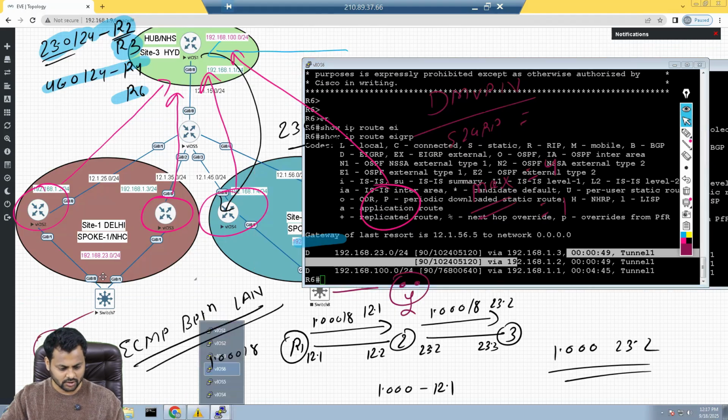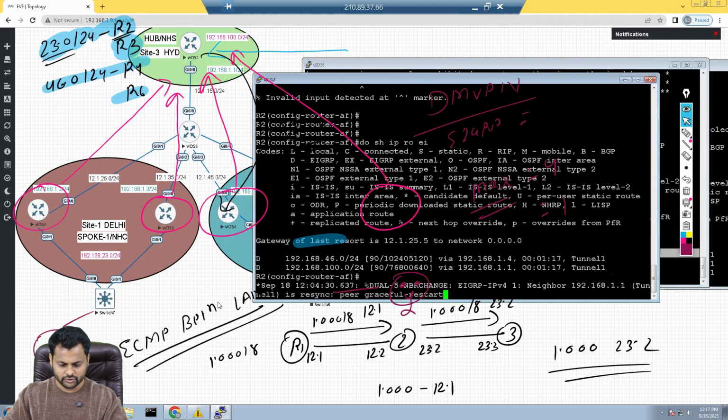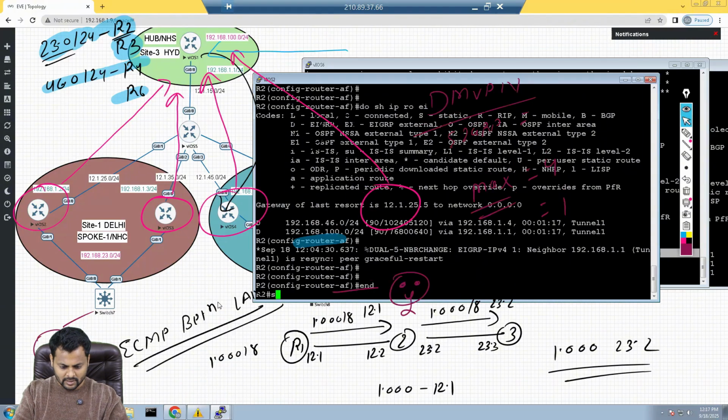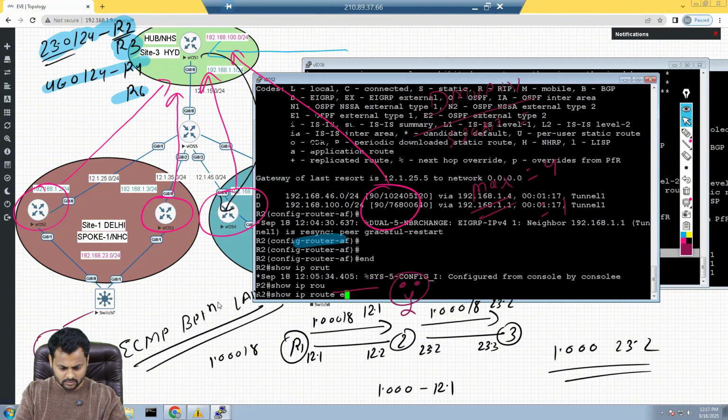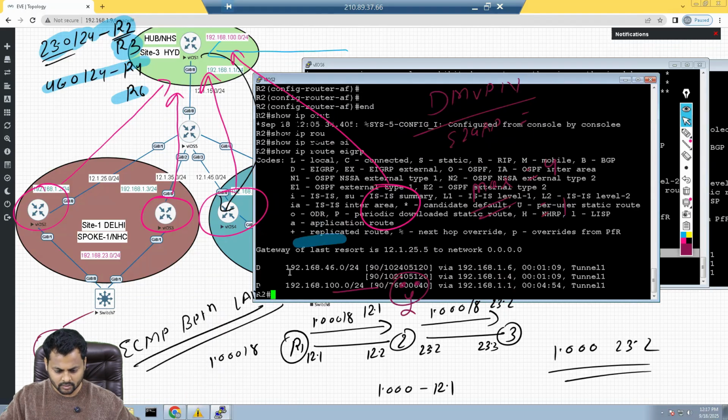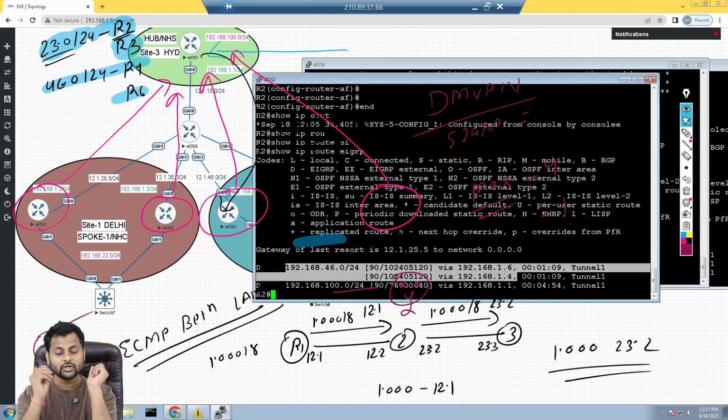The same way, if you check on the Delhi branch on router 2, show ip route eigrp, I have 46 and I'm learning it from 1.6 and 1.4 as well. And this is the use case of phase 2. I'm telling you, it's not possible in phase 1 and phase 3. Now, if somebody tells you there's no use case of phase 2, show this video to them and share this knowledge with your friends as well.